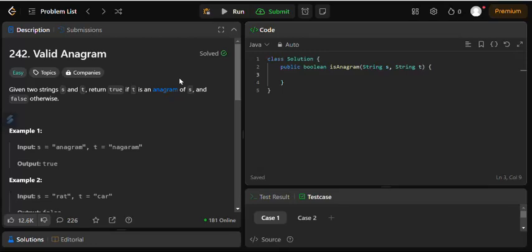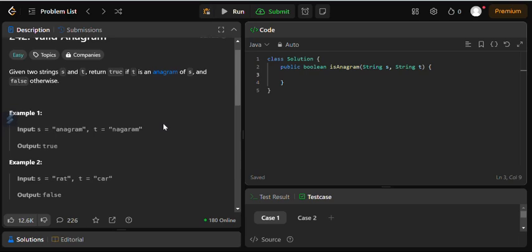Today let us discuss valid anagrams. So first of all, let us know what an anagram is. An anagram is nothing but two words having the same frequency of letters with the same length. The letters in the words may be zigzag.